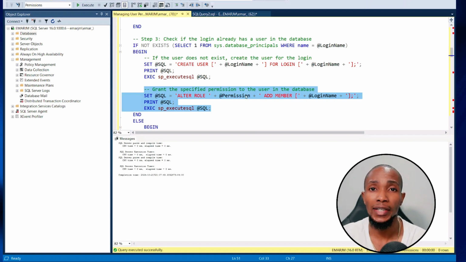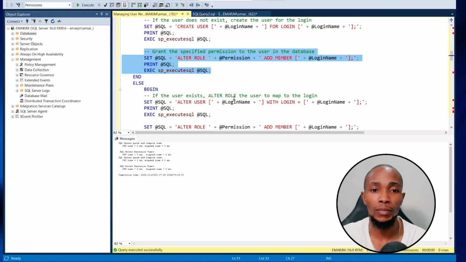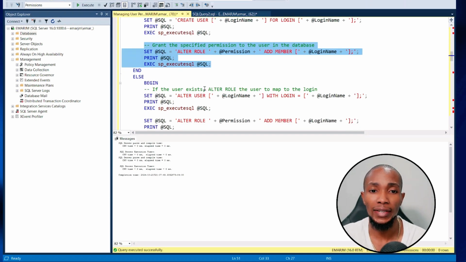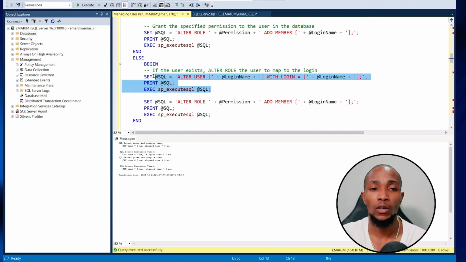So this could be your data reader role or your data writer role. Now the next thing we're going to be looking at is if the user exists. If the user already exists in the database, meaning you could have granted them, say, data reader permission and now you need to grant them data writer, in that case you will not need to create the user account again. You just need to grant them the permission that they need.